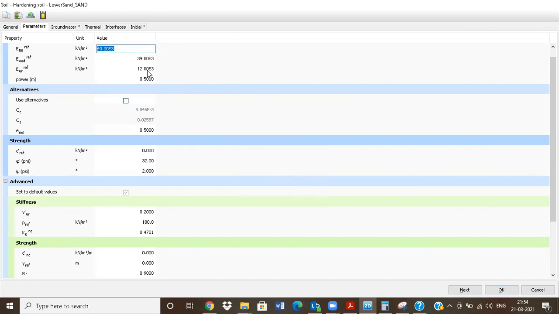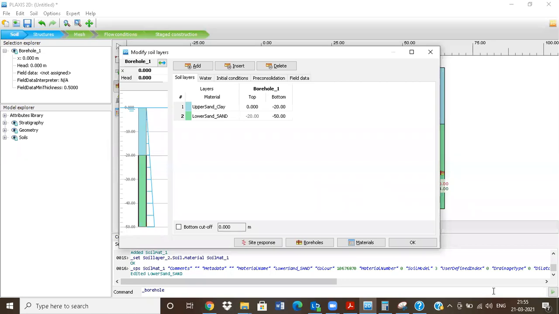4 times 3 is 12. Okay, that is, I just mentioned it as 12. It's a 40, right? 120 we have to feed. Okay, this is what has been created now.